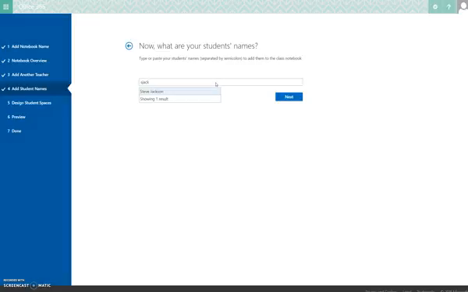So all the students who are in your school who have Office 365 accounts, as soon as you begin typing in their username, their first initial, and their last name, it will start to populate with names in the database. So I can see C. Jackson popped up as soon as I typed in about 5 letters. So I can choose him, and then as I add additional students, I could continually type in the next student. And once I have all my students in, I can click Next.